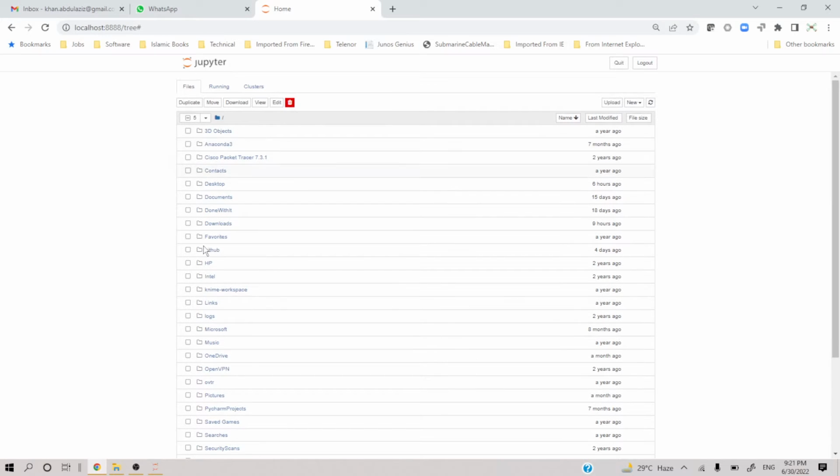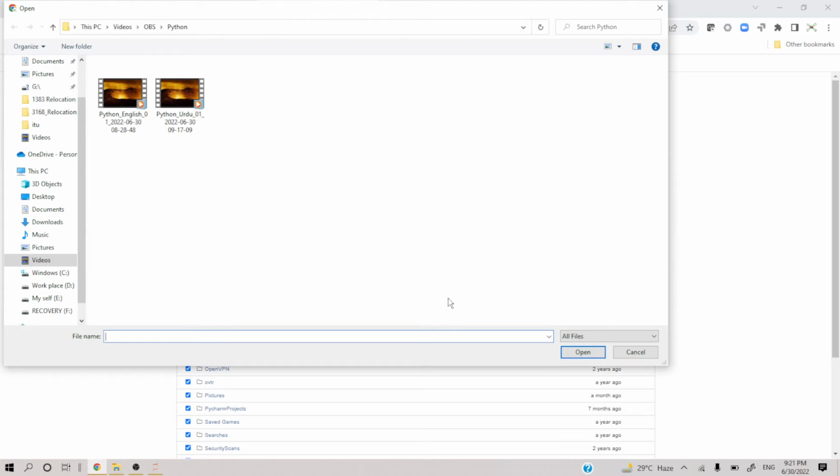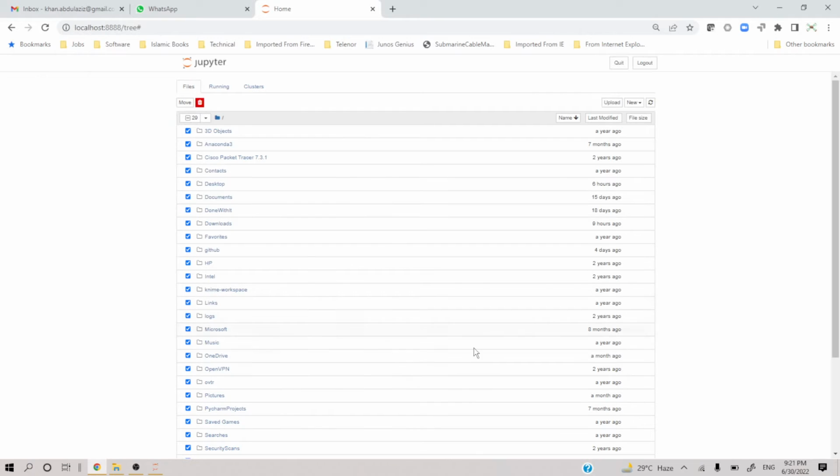So from here we can do some normal file things, like move file, delete file. If you want to bring some file from some other place and you want to bring it here, then you can go and upload. Then you can find your file wherever it is. When you upload it, the file should be copied in this place. The file should be available here.